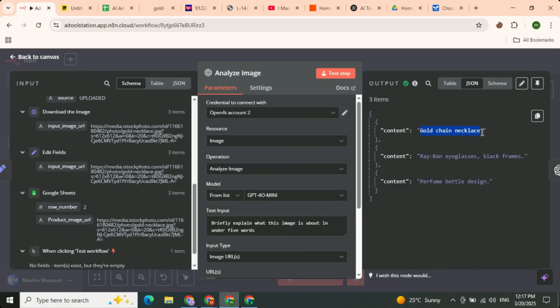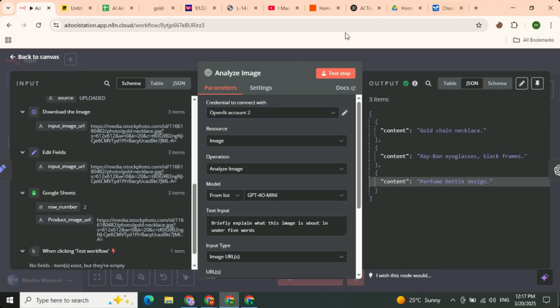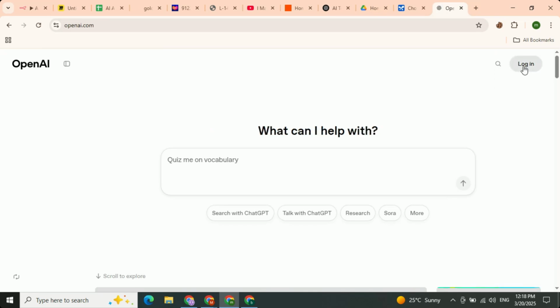See, the first one was a gold chain necklace, the second one was Ray-Ban glasses, and the third one was a perfume bottle design. The setting is very simple. You have to connect your API account from OpenAI. You can select your API key at openai.com, and from here you can get your key.